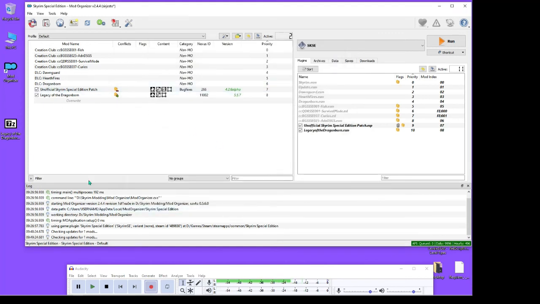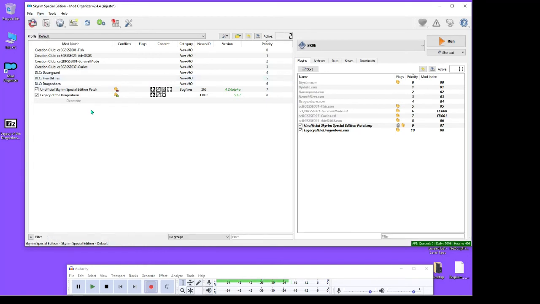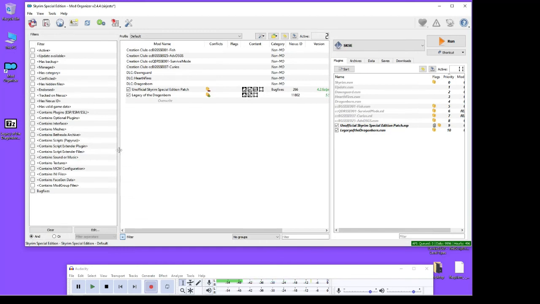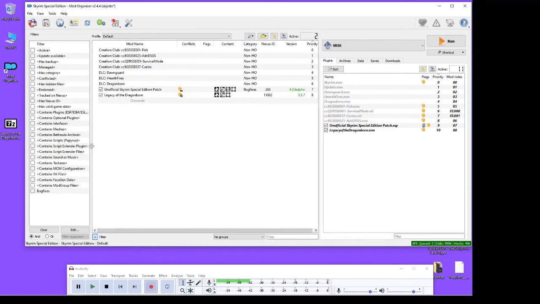Another thing that you may want to do: I don't like to see this log file unless there's a problem. It just takes up too much space. So just go to View, turn off the log, okay? And this little button right here, you see Filter.